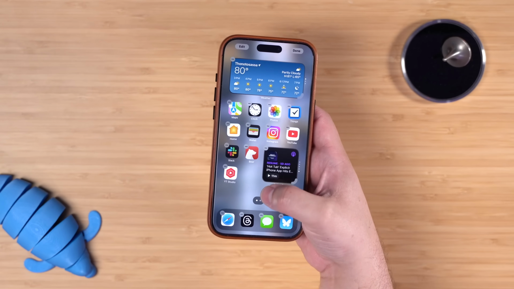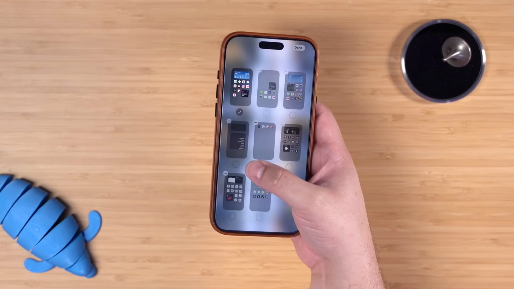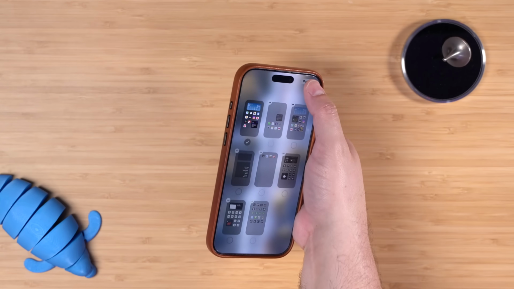It's also a quick way to remove all the stock apps when you first get a new iPhone. Just delete all those home screens, and then you can just create one from scratch.